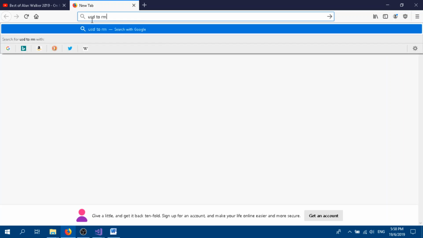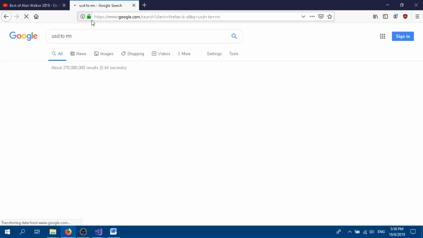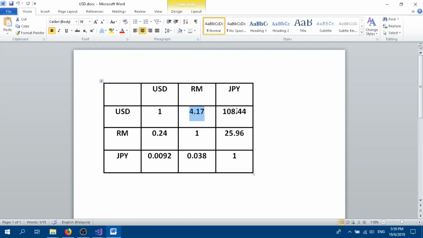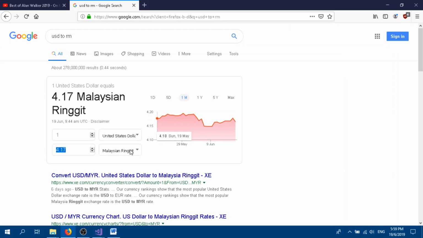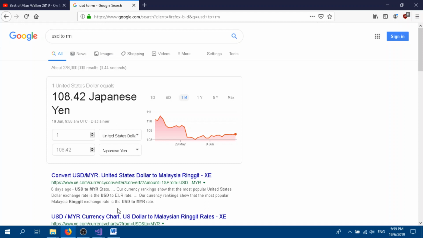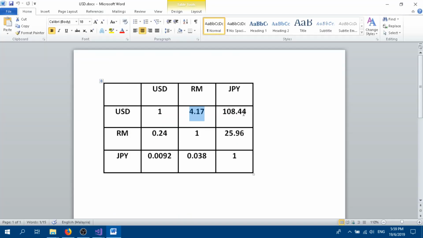USD to ringgit. So you can add a different number of currencies, it doesn't matter. So 1 USD represents 4.17 ringgit. So I'm going to add it up here, and same goes to the Japanese yen. Yep, 108 and 42.